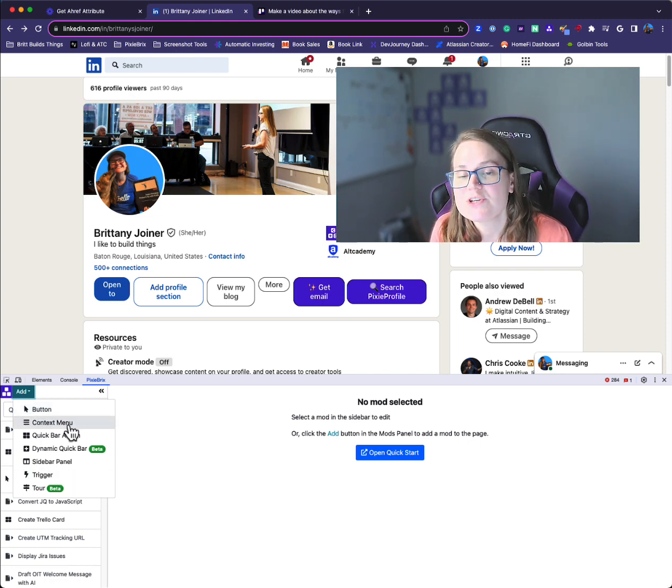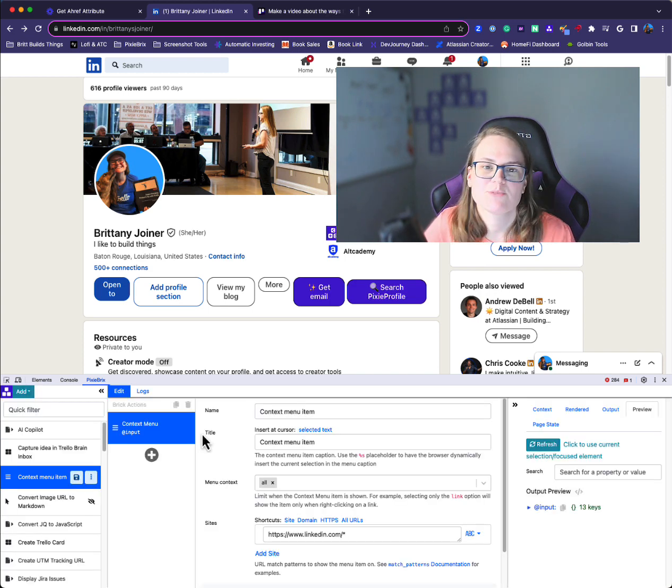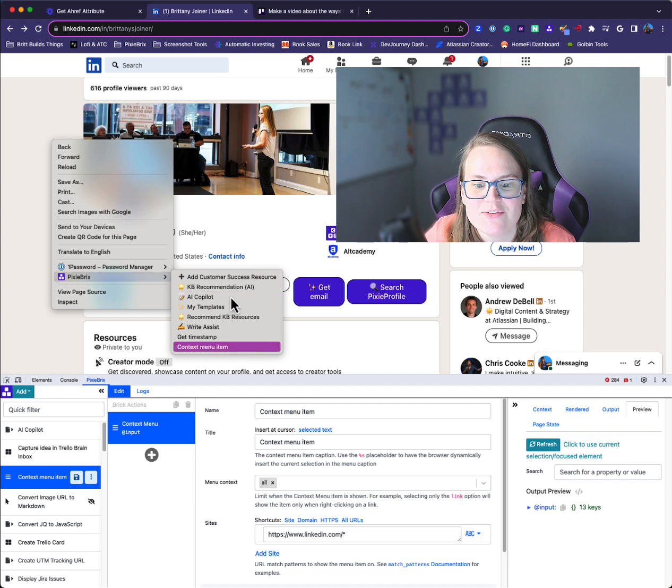But basically, these are the different ways you can trigger a mod and the different types of mods you can have. I'm just going to use a context menu because it's the simplest one to start using. That is triggered when you right-click on a page and you open up this menu. This is your PixieBrix context menu.